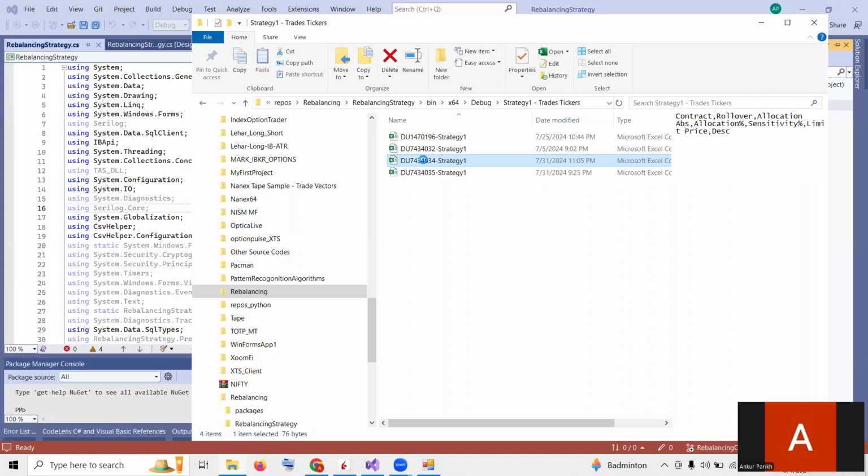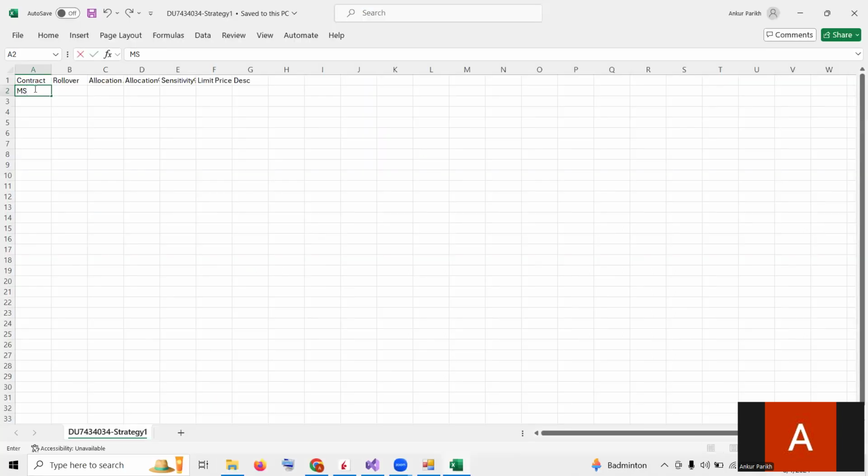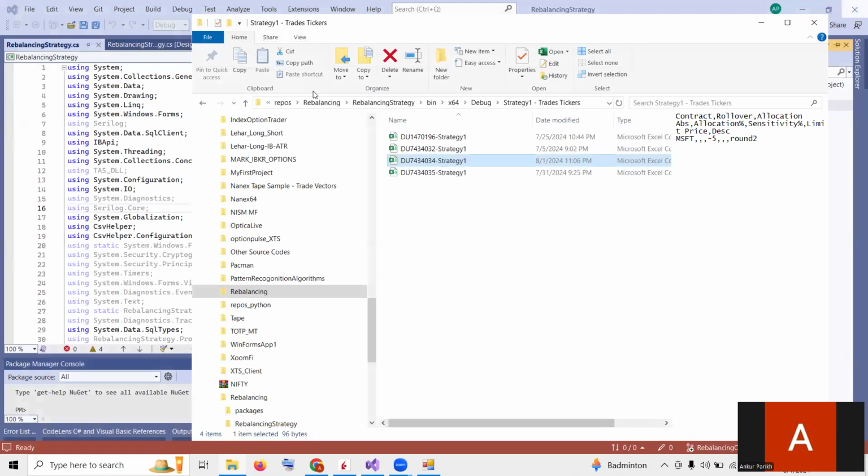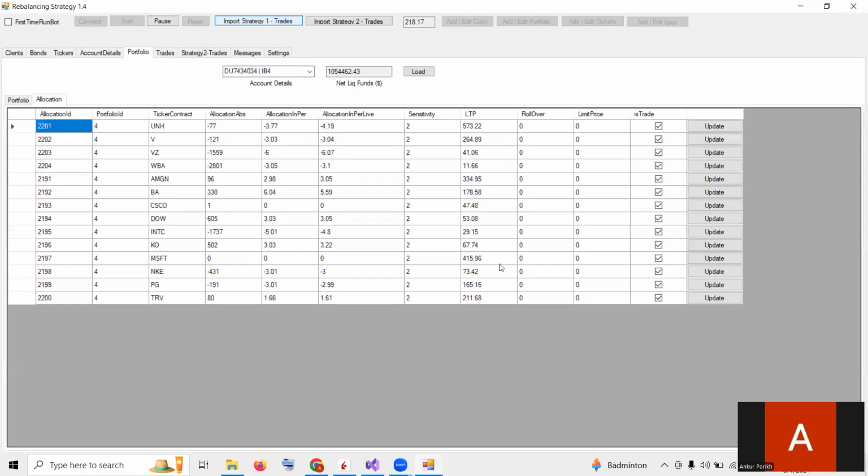So it's the 34 account. Let's say MSFT. Let's open 5 percent. This column is the allocation percentage. And the moment we import, it will open here. Okay, so this particular grid is refreshing every 5 seconds, so it takes some 5 seconds. Now again, if I want to increase the position, I can do it from here itself.